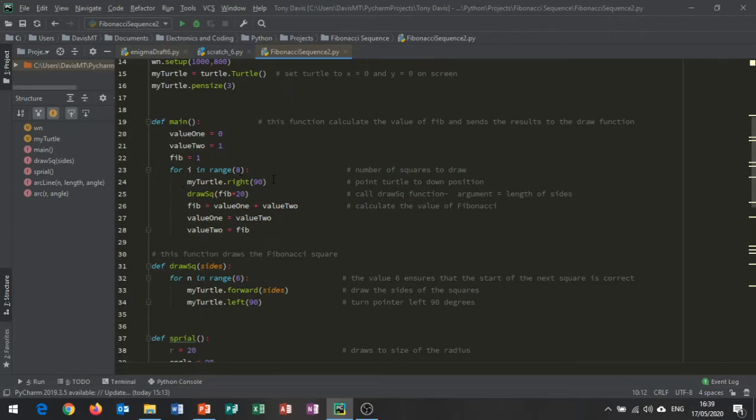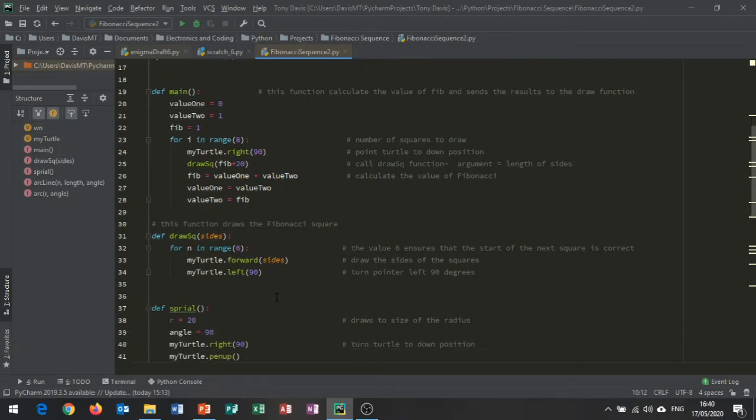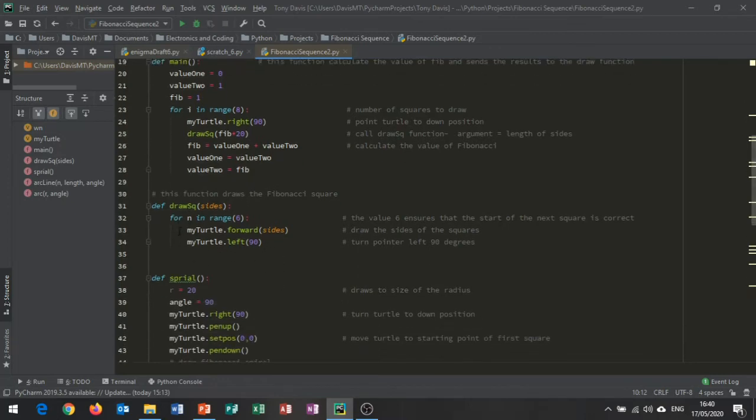So the first line just positions the cursor to be facing in the right direction. The second one calculates the size of the square, so fib times 20. Starting off, the first value is 1, so 1 times 20 will be 20. It then calls this function draw square, which is here, and it draws the first square in the sequence.